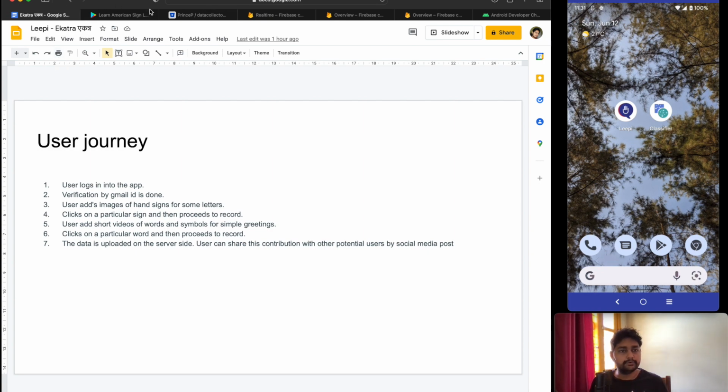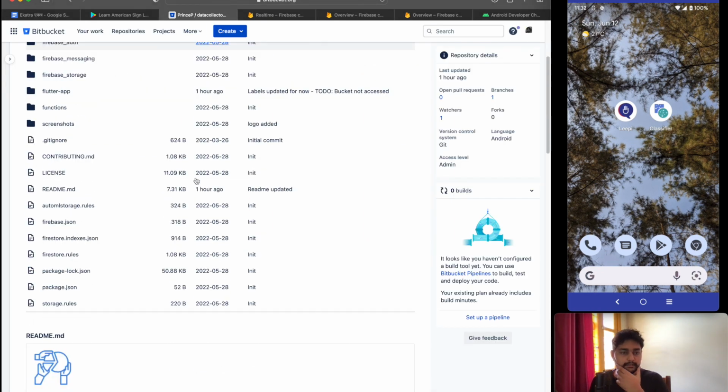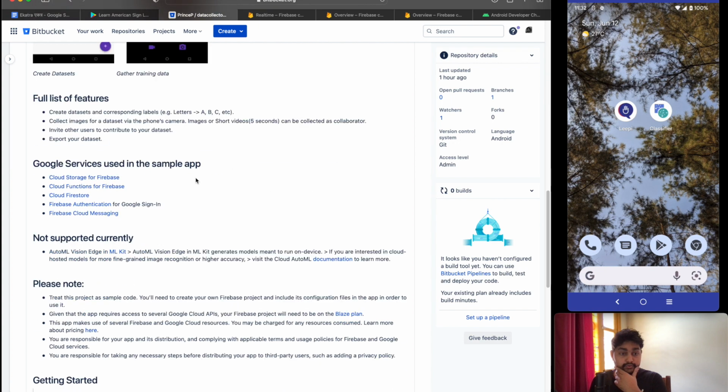For this particular application, we have used some tools given by GCP, which are cloud storage, cloud functions, and Firestore. The authentication has been made by Firebase. There is also cloud messaging which has been used here, but currently it is in progress.